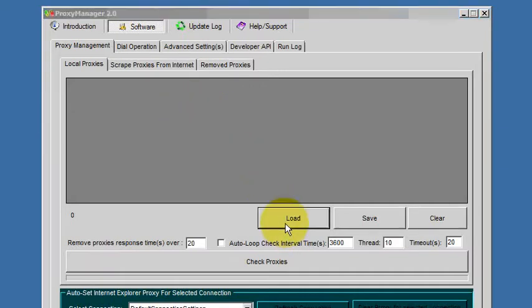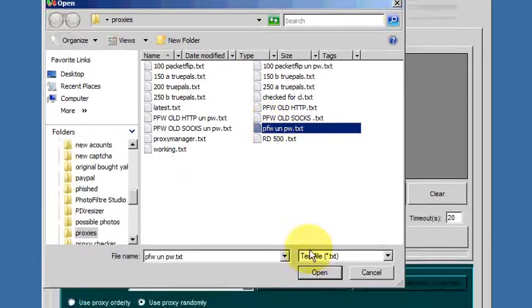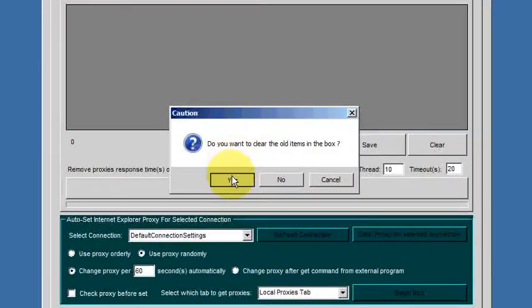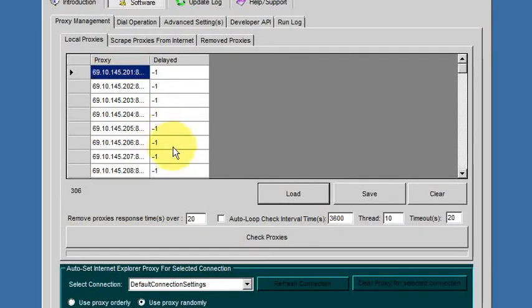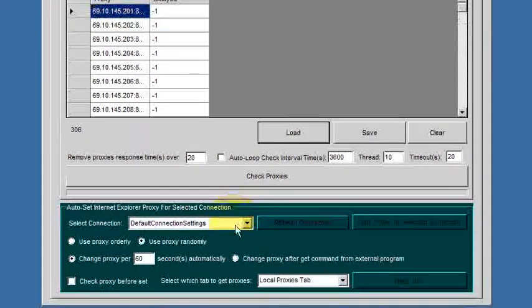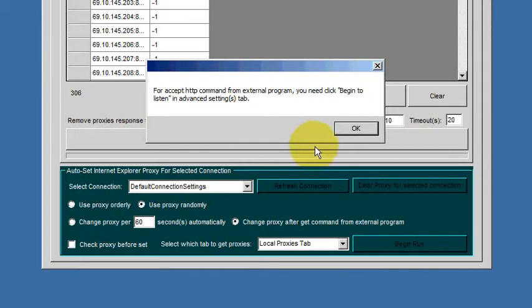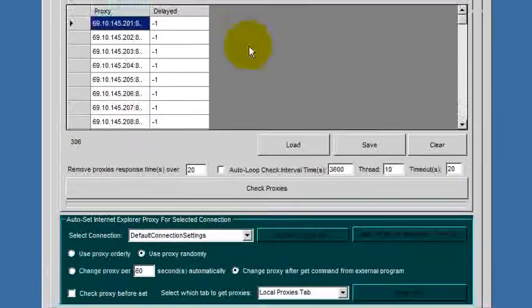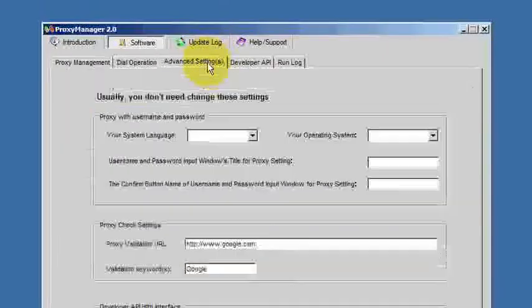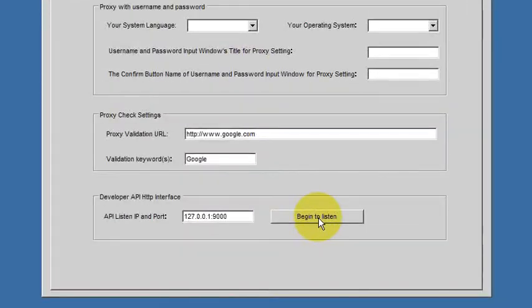We just click on load and load some proxies in from a text file. And there they are. Now we just need to set up the Proxy Manager to work with the software. So we click on this radio button here, change proxy after get command from external program. And this pop-up box is telling me that I need to start Proxy Manager listening. So click OK to that. You need to go into the advanced tab here and just click this button here, begin to listen.